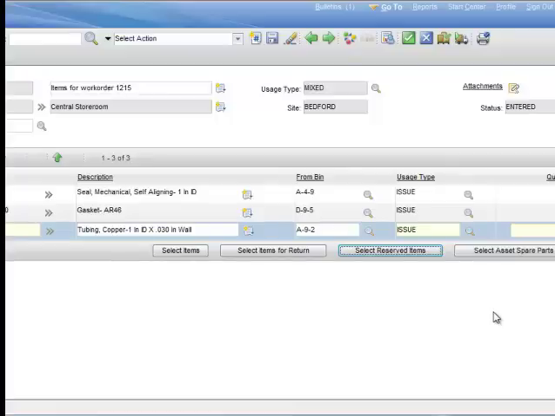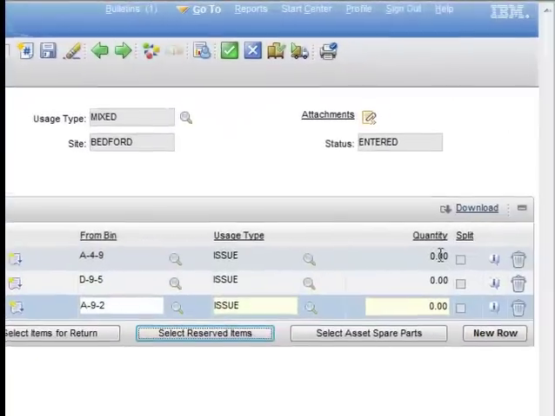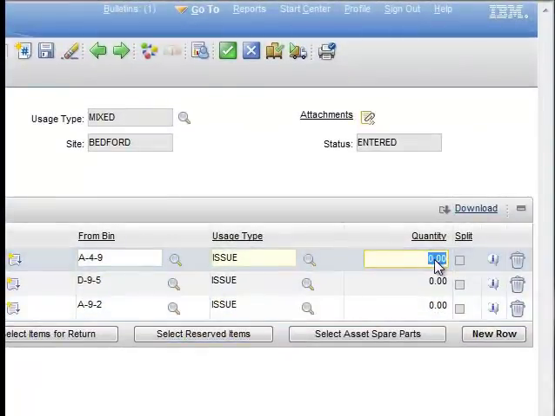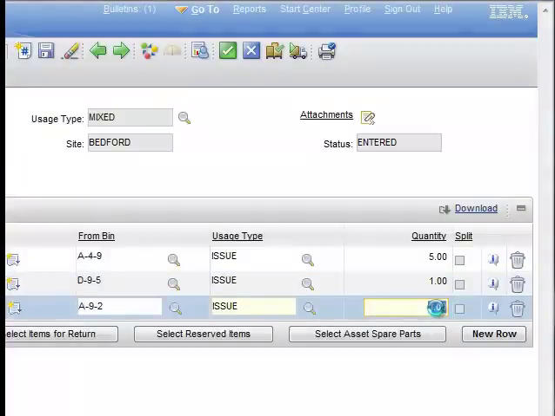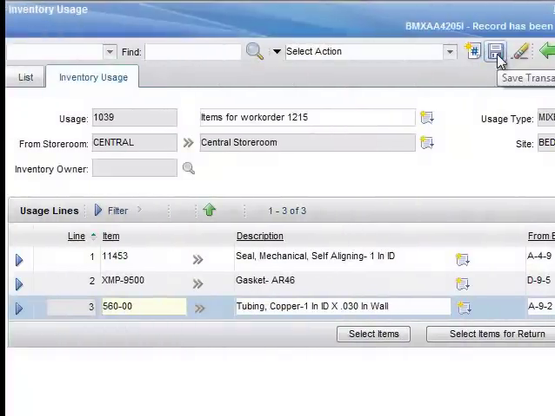Now that I have all the usage lines I need for this transaction, I can make adjustments as needed and save the record. Remember, our record status is Entered. That means the transactions have not actually taken place yet. I need to change the status of the record to Completed.